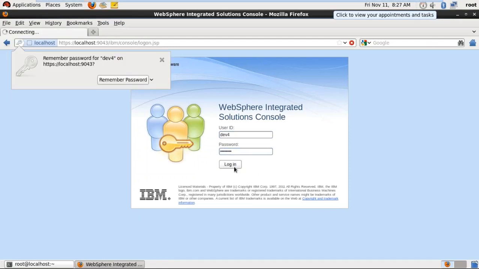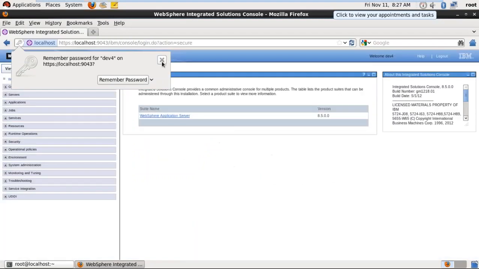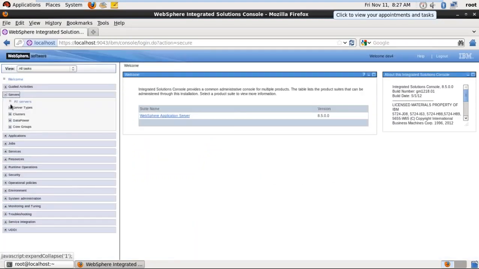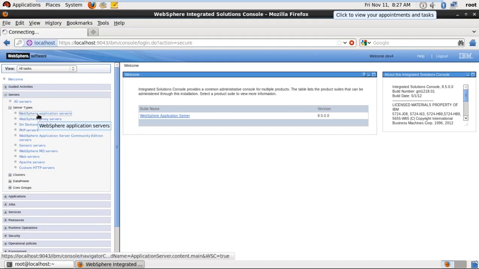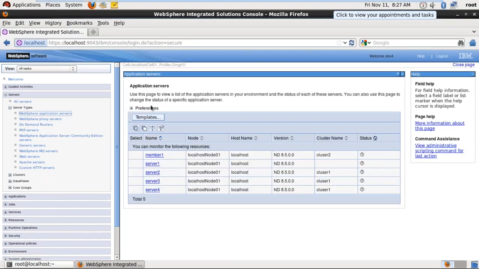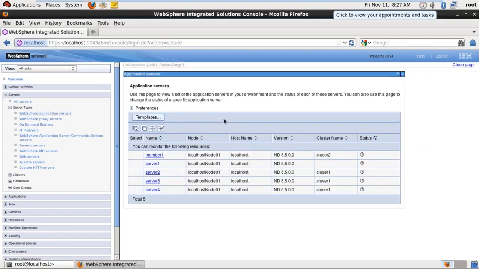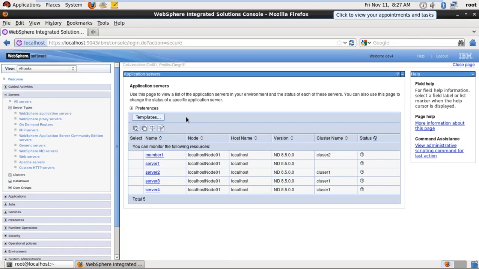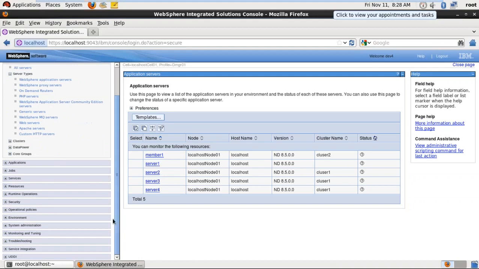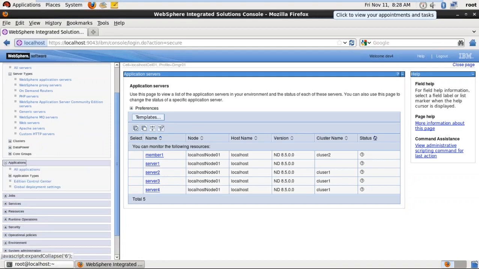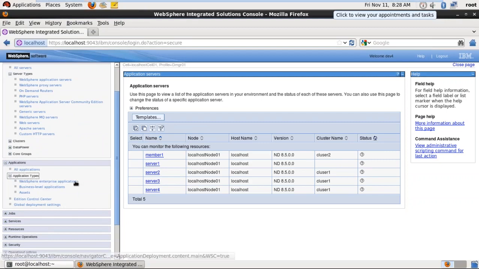WAS admin. Go to the servers, server types. Here I cannot see any tab. There are no tabs for start, restart, create new, nothing. Because the user is a monitor, he can only monitor whether the servers are running or not, whether the application is running or not. He cannot do anything. If he finds any error or issue, he will inform the operator team.